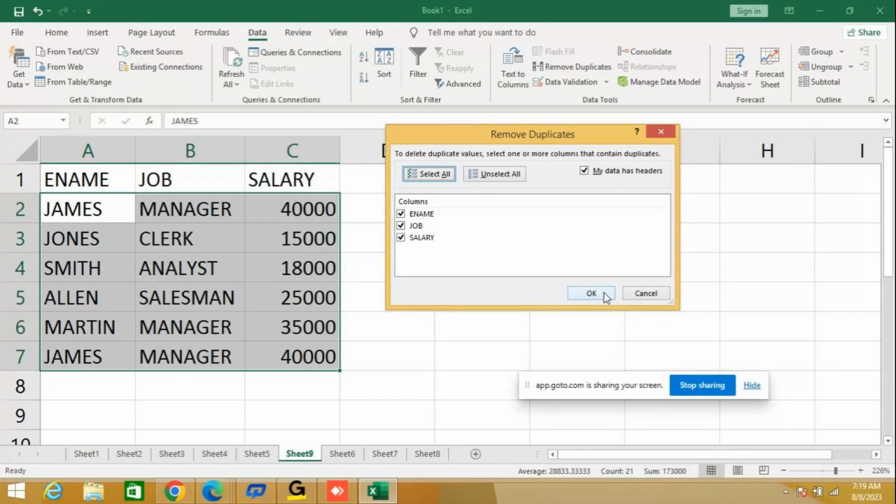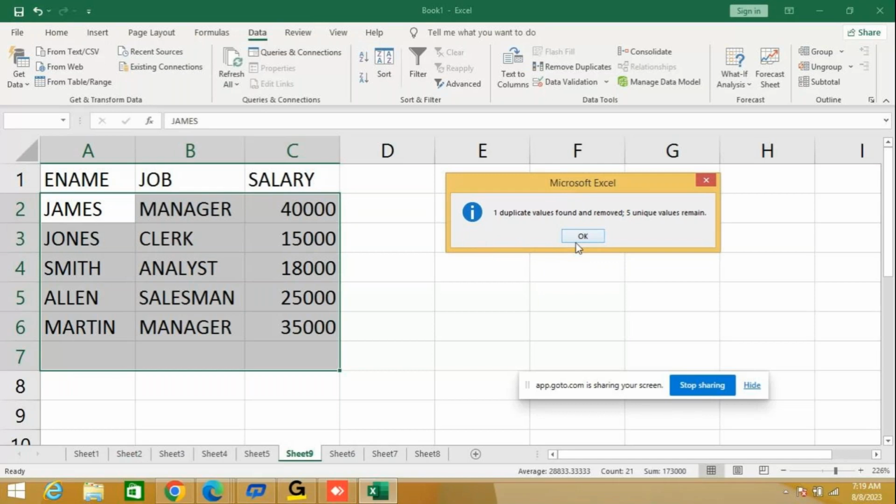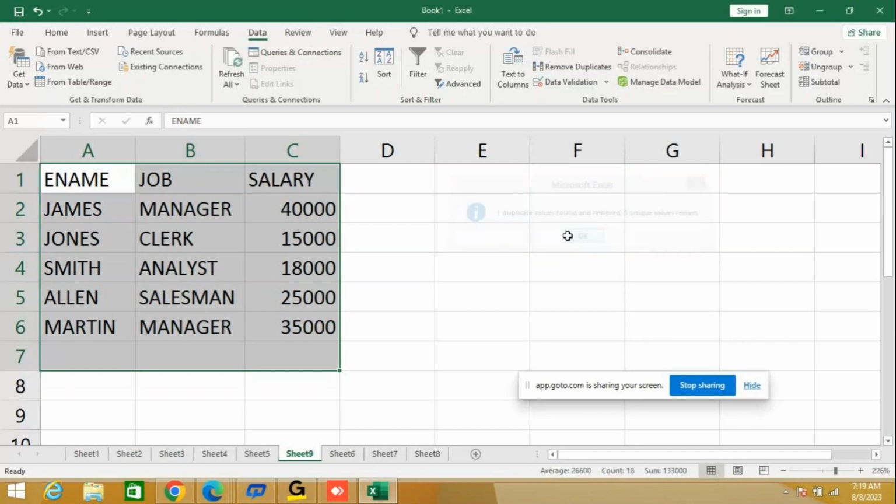Clear? So I'll click on OK. See, there was one repeated value that is removed and only unique values remain in your database. Any doubts? Ma'am, can you show it again?